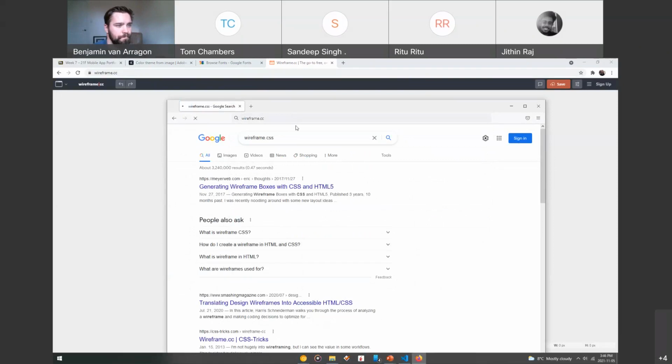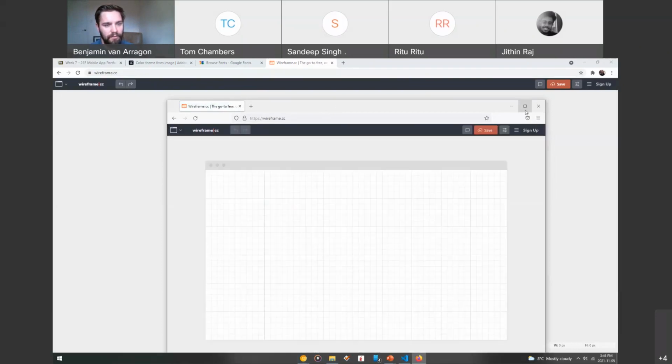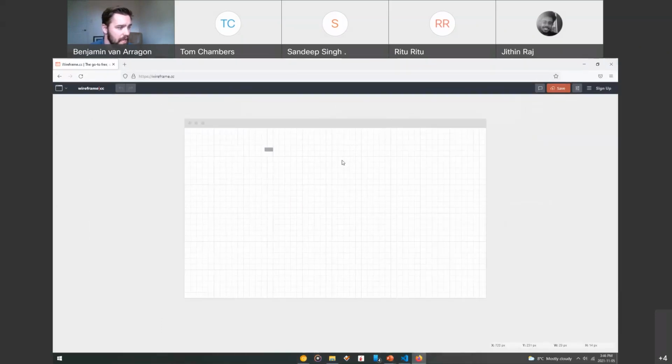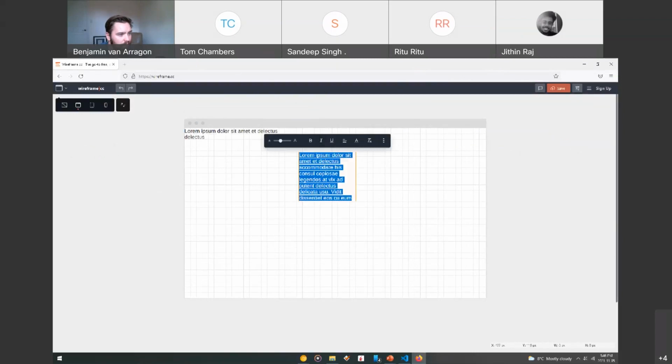Wireframe.cc. You can sign up, obviously, and then get more features, but if you just want something that's free. Goodness. Okay, it's not working for me. I don't know why. You can change the device. Oh, there we go. Now it's working.